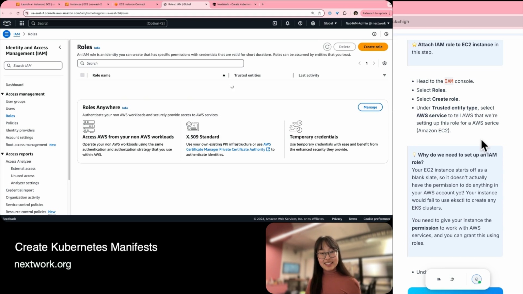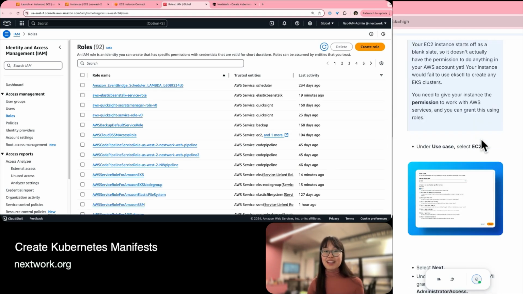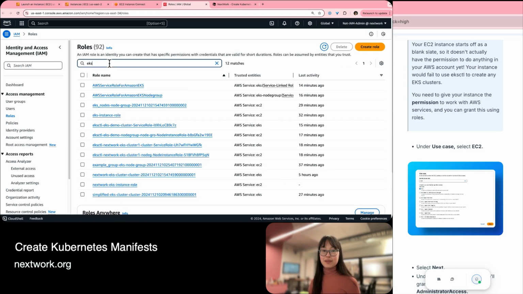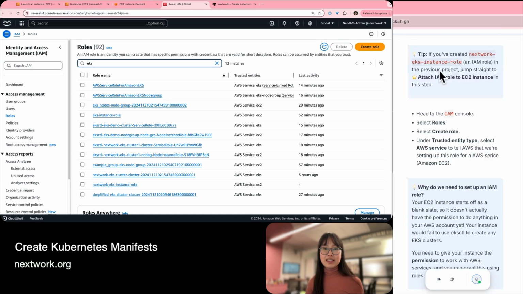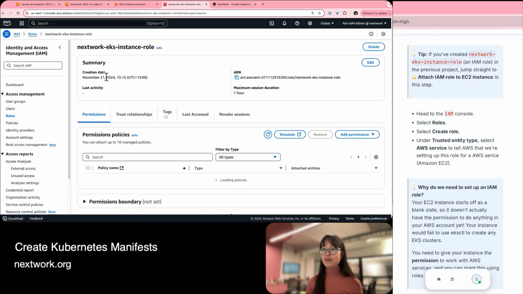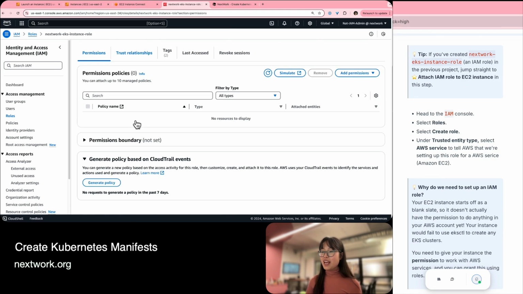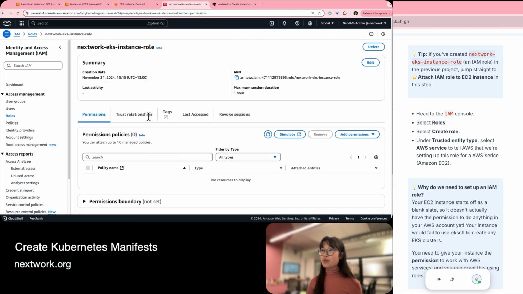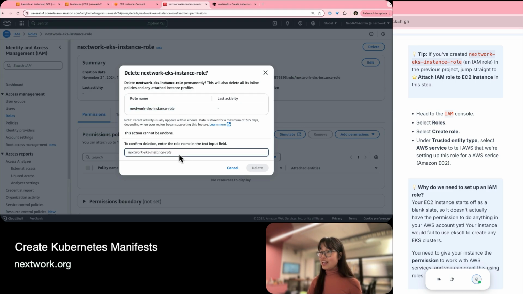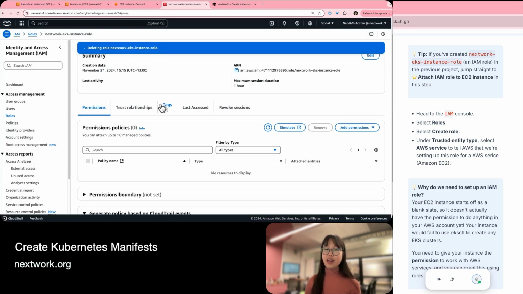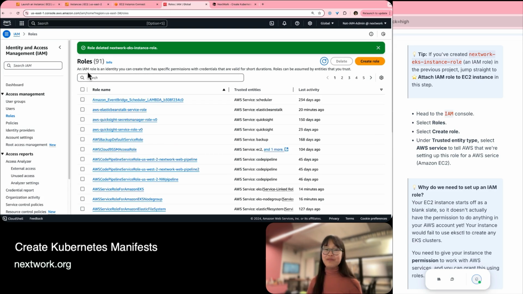If you need to access the step-by-step guide, or check out the project demos for the first two projects, which walk you through these steps. If you've already created the instance role, double check by finding it in your console and checking if it has the correct permission policies. For myself, it looks like it doesn't have the right permission policies. I'll delete this and then we can go through the steps for creating that role as if we're brand new.